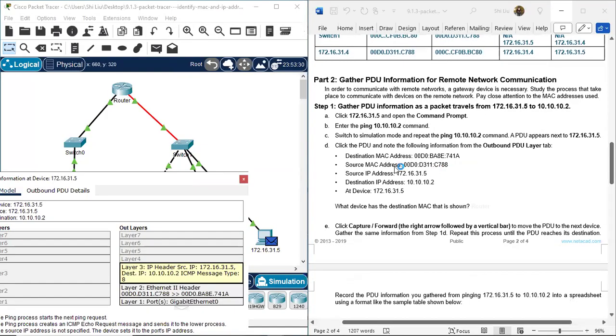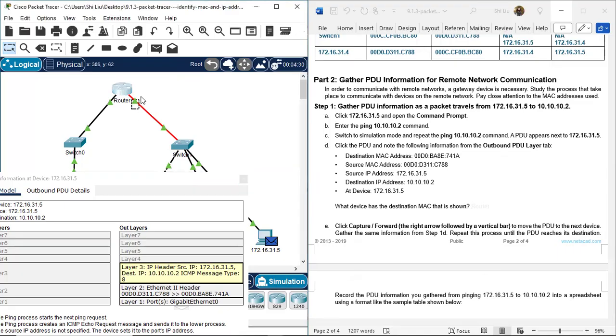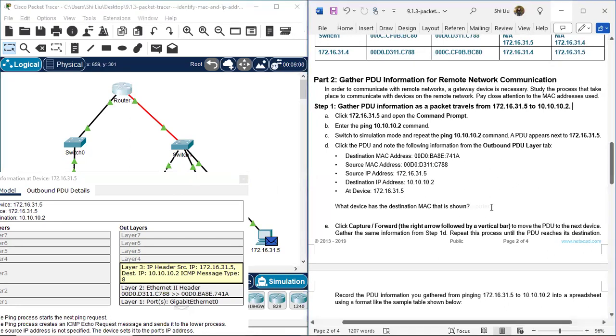Through my explanation here, we can answer this question. What device has the destination MAC that is shown? The destination MAC should be here, on the router default gateway. So the answer is router.